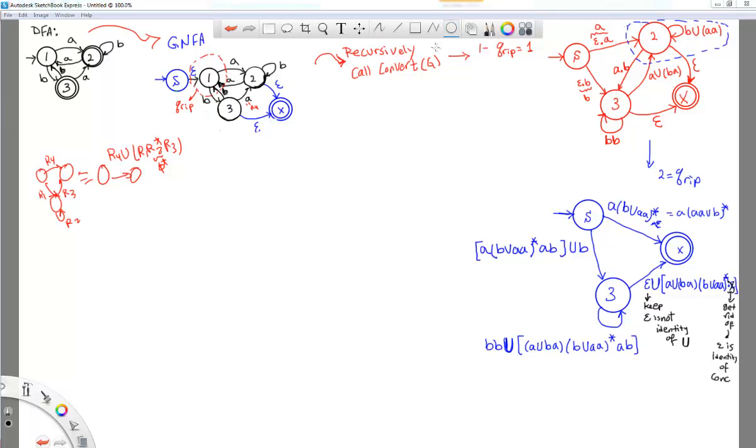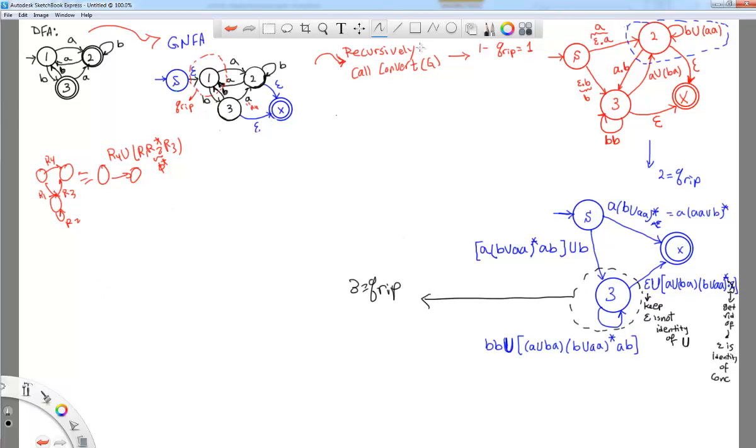Okay, now finally what I'm going to do is take 3 as the last non-accept, non-start state, and from here I'm going to make 3 equal q rep. So when I do that, I'm going to end up with a start state and an accept state. This is the start state, and this is your accept state, with a transition that connects the two.